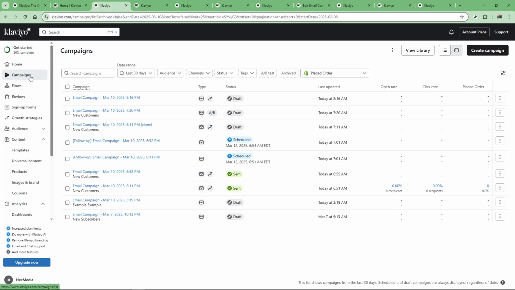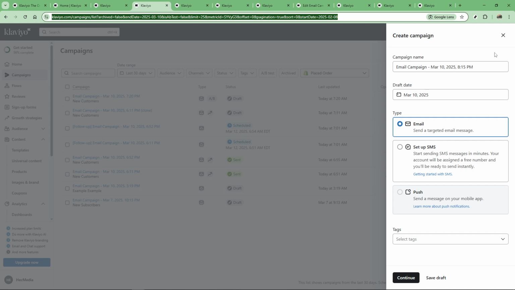Next, you'll want to create a new campaign, which is seamlessly done by clicking the Create Campaign button. You will then be prompted to choose your campaign type. Klaviyo supports a variety of options including email and SMS, among others. Make your selection, click Continue, and you're on your way to crafting a targeted message.